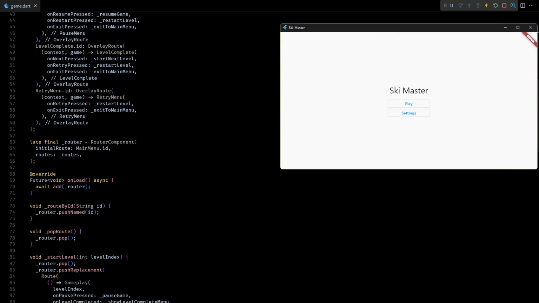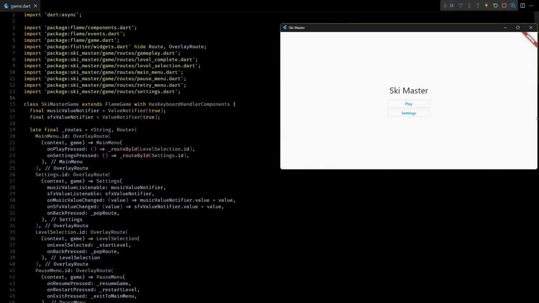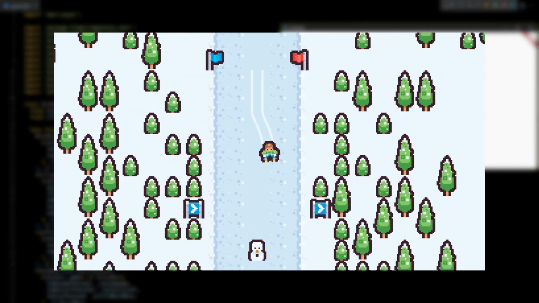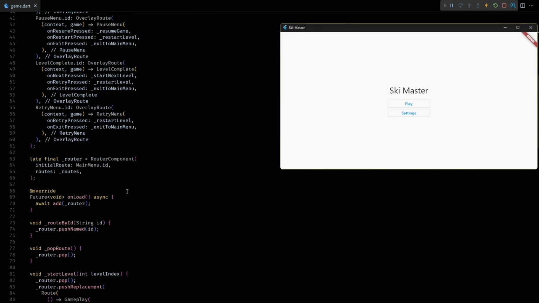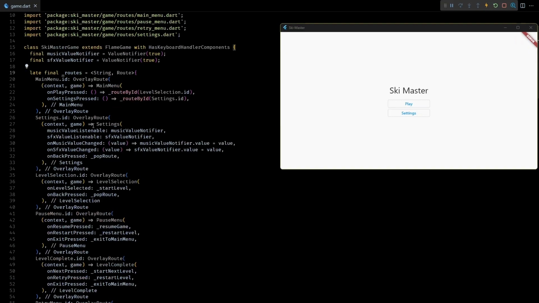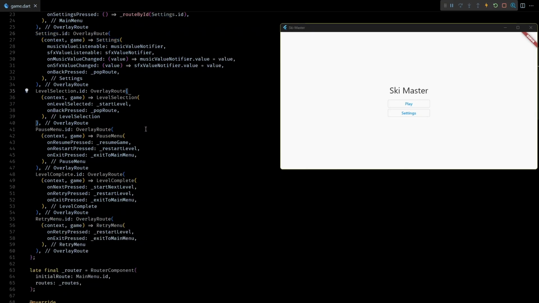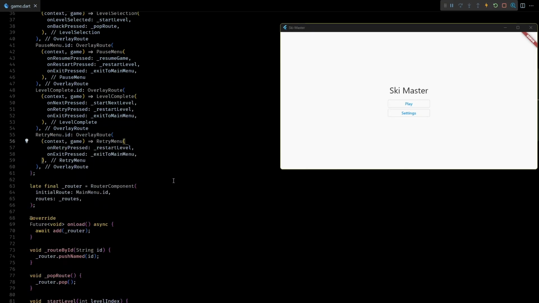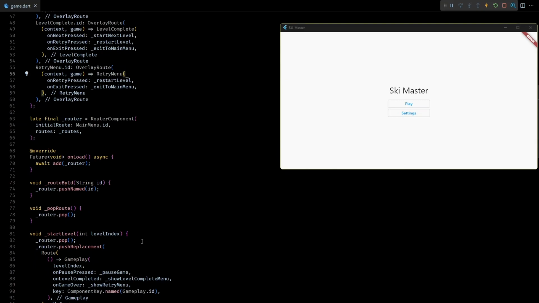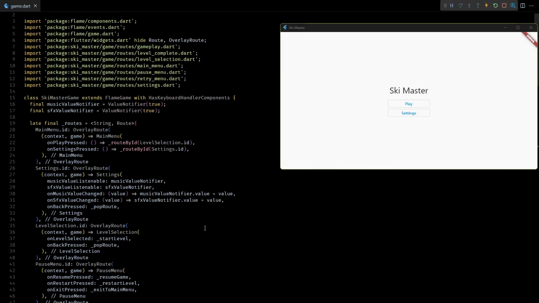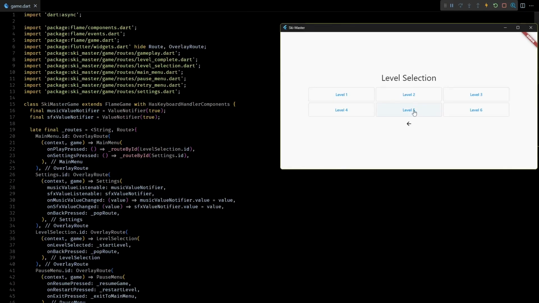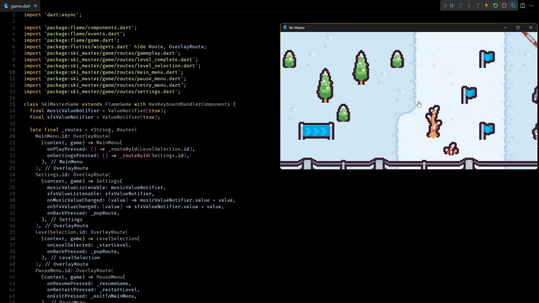Hey guys, welcome to the third video in this Flame game development series where we are making Ski Master, a top-down vertical scroller about skiing. In the last video, we used the router component to set up the whole UI flow for this game. And we did this by using overlay routes for the main menu, settings, level selection, pause menu, level complete and retry menu. For the actual gameplay, we used a normal route since gameplay is made up of Flame components. This basically allows us to select levels, pause and restart them if needed, and change some in-game settings.